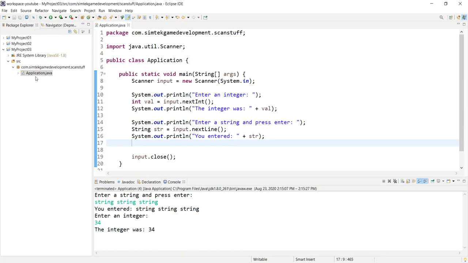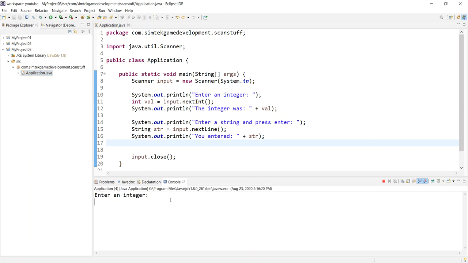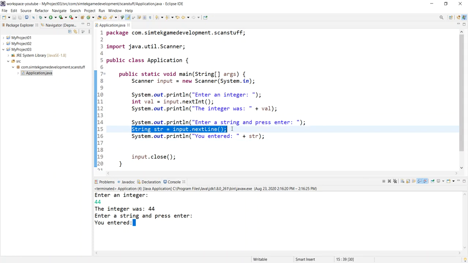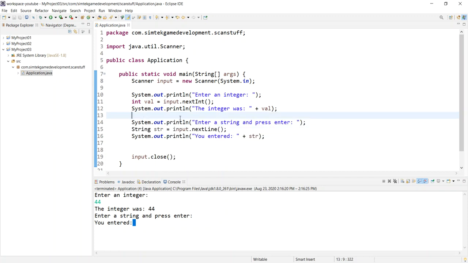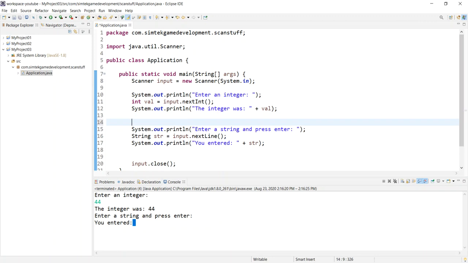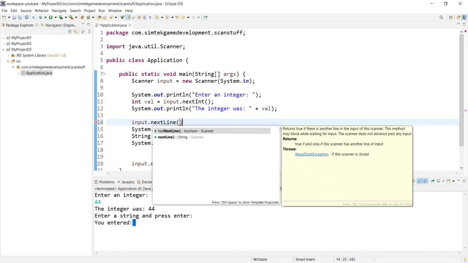Let's save it. Right click on Application, Run Java Application. So we can put our integer in. Look at that. I entered nothing, and the program terminated. It did not wait for me to enter a string. That was the newline that was still hanging out from the nextInt. You get the same effect with nextDouble, probably nextBoolean, all the simpler ones like that.